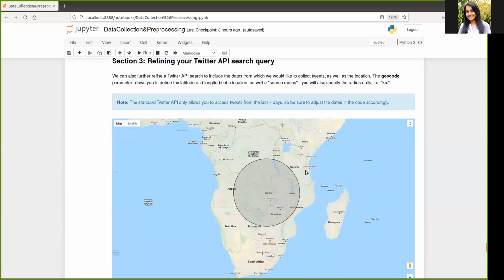Okay, so when using this geocode parameter in the search query, you can specify a latitude and longitude, as well as a search radius in either kilometers or miles, but you'll have to specify the search radius and the units, as we'll show below. But again, just a reminder here that with the free version of the developer account, we can only access tweets from the last 7 days.